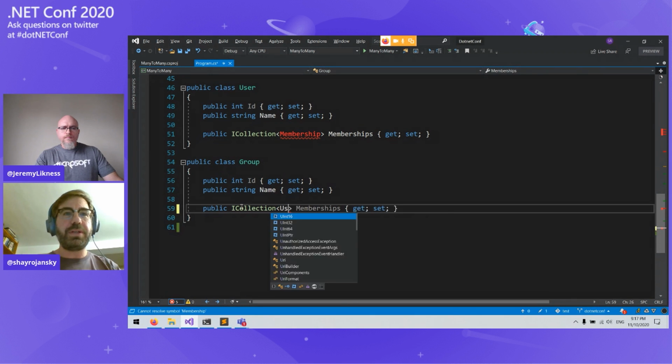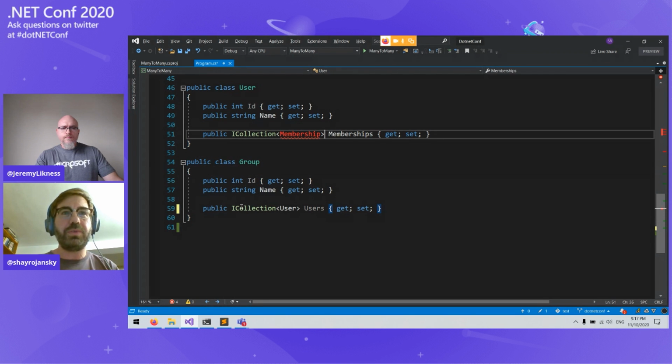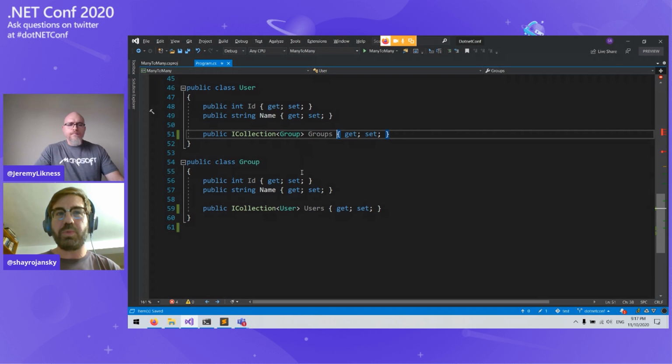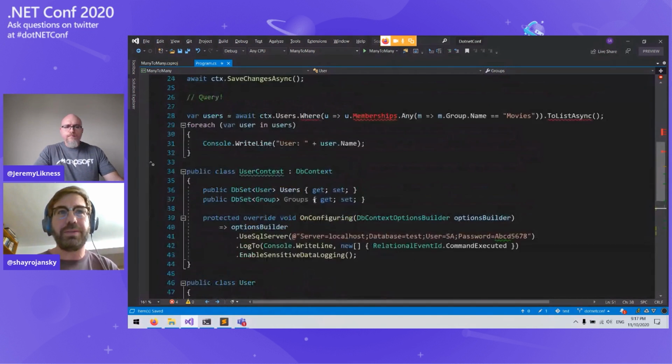And we're simply going to have navigations from the group directly to the users. We're going to do the exact same thing in the opposite direction. So this is exactly how we want to model things, right? I mean, users have groups and groups have users. We don't care about how that gets implemented behind the scenes.